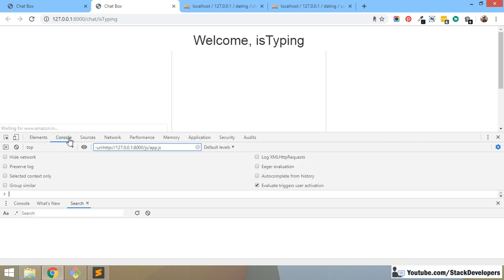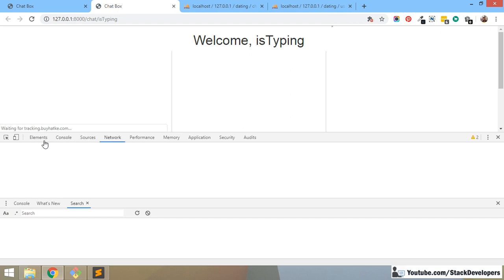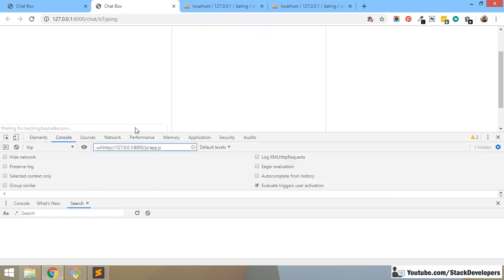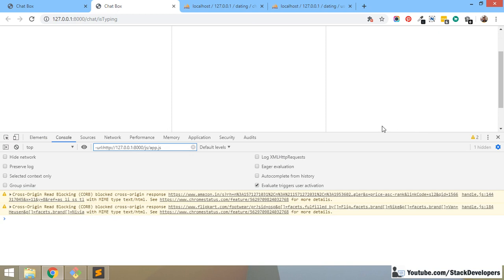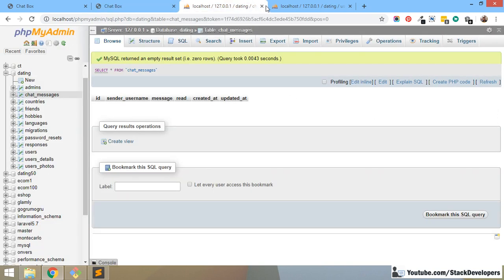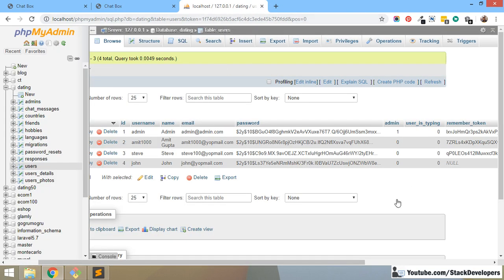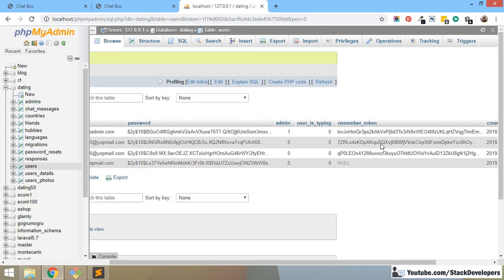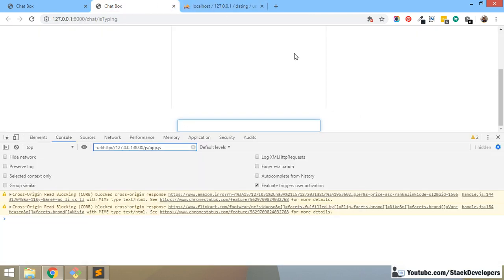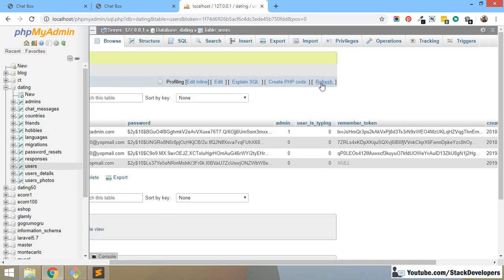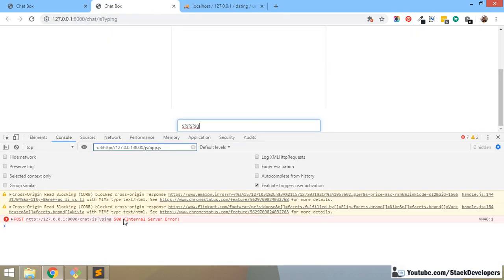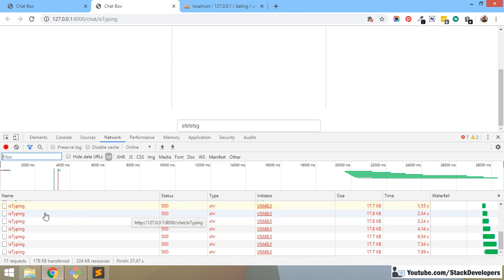So now it is not giving. Oh, I don't know. Okay, no issue. So now I'm going to remove this one. The main task is this one, whether the user is typing or not. If the user is typing something, I'm going to refresh it, and here you can see the user is typing, but still no error comes here.